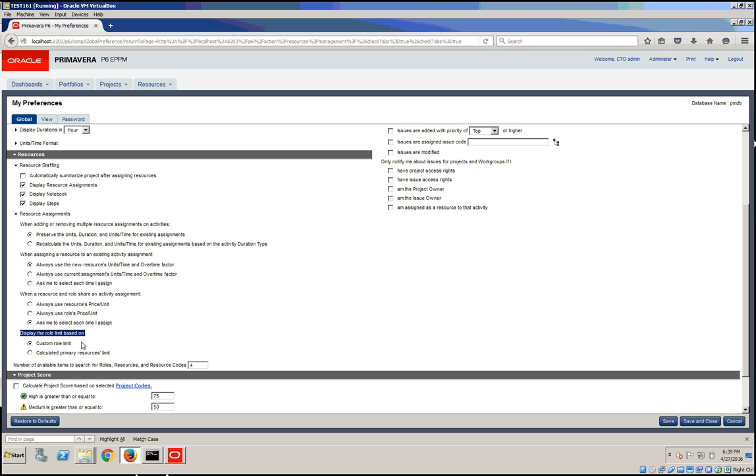Custom role limits are based on the custom role limits defined in the limits detail window for this role.